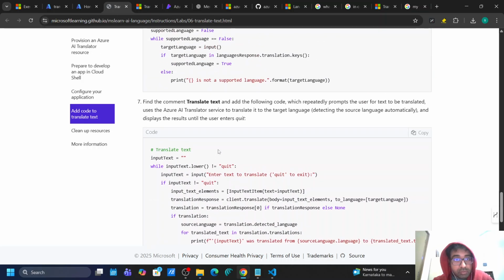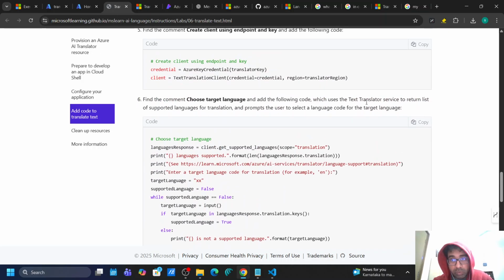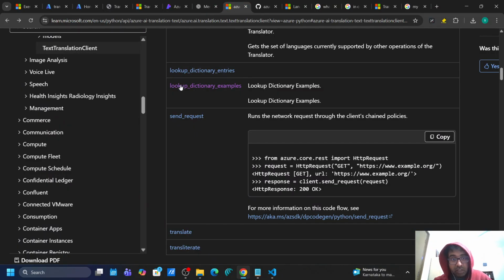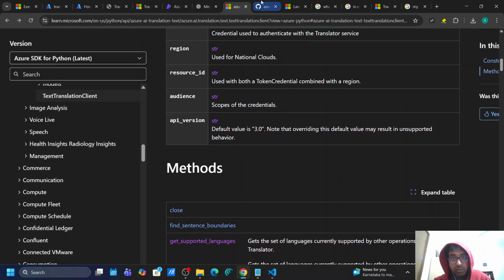The next thing that we have to do is choose a target language, right? Using the text translation service to return a list of supported languages for translation. So let's understand how we will do that. We will call this method get supported language, and in that method we will pass the scope. By scope we mean what kind of operations, right? Whether it could be translation, it could be transliteration. So let's see in brief what kind of things are available.